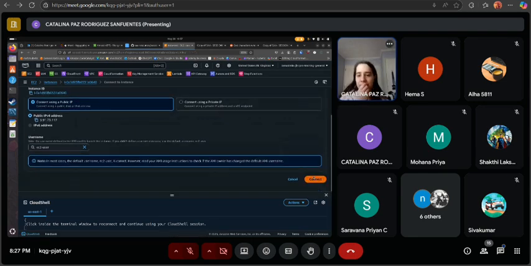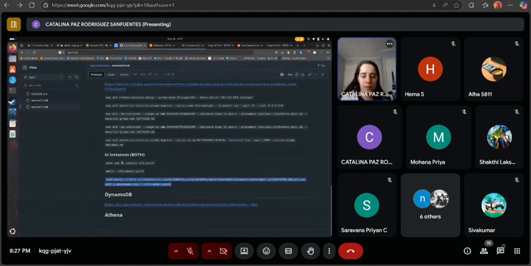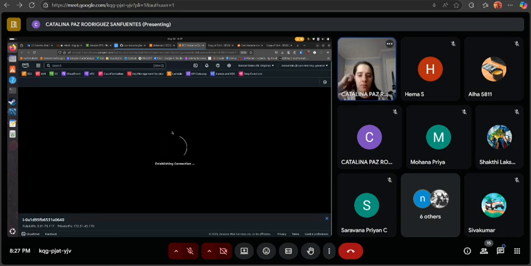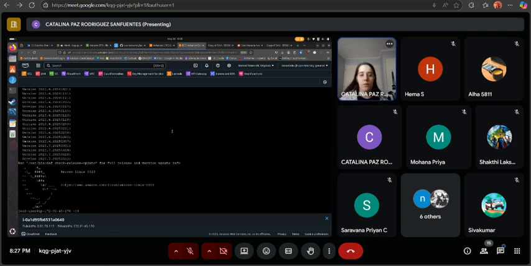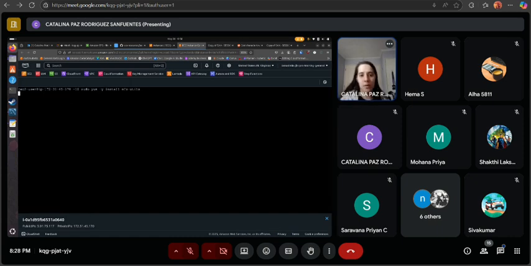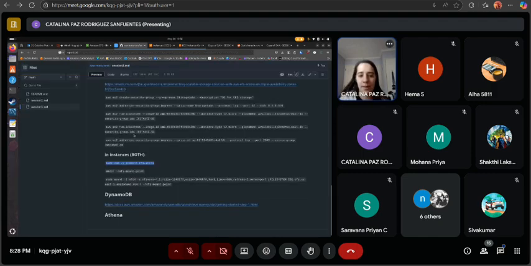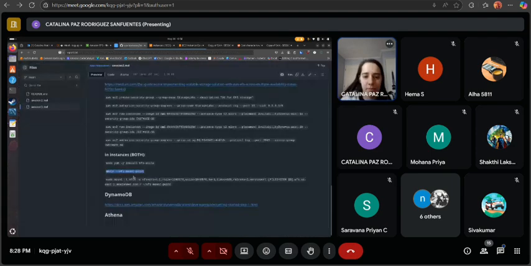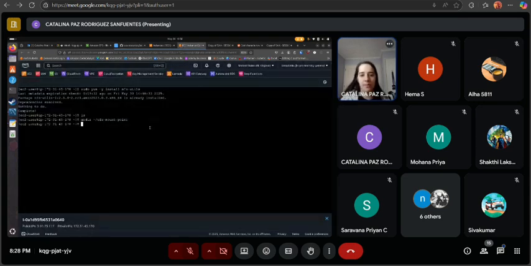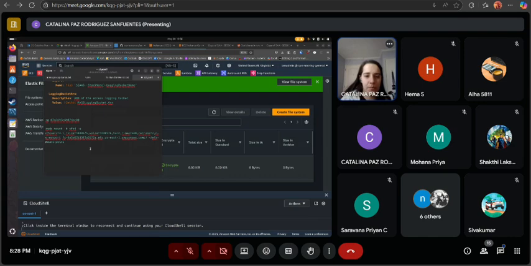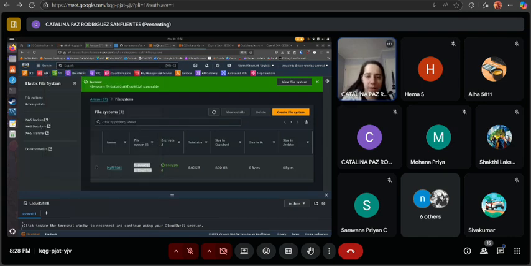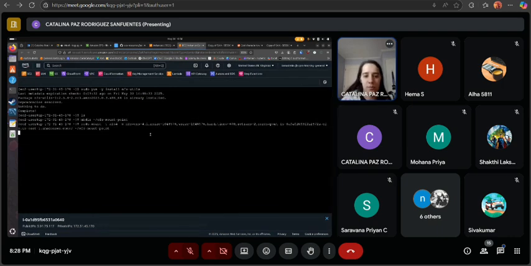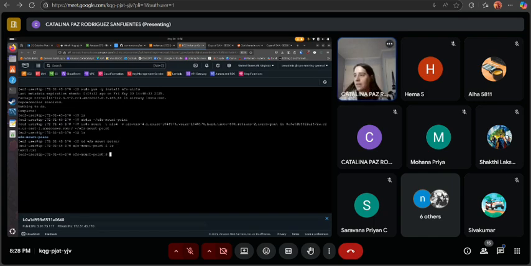So we connect using the same method. Check if NFS utils is installed. And then I have to, I think, create the mount point and then mount the EFS file system. And as you can see, the text I created in the other instance is also available here.